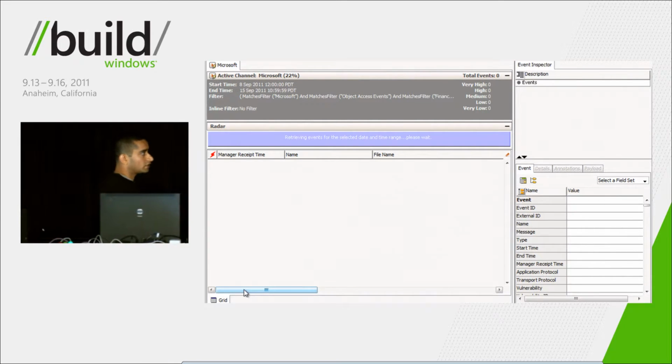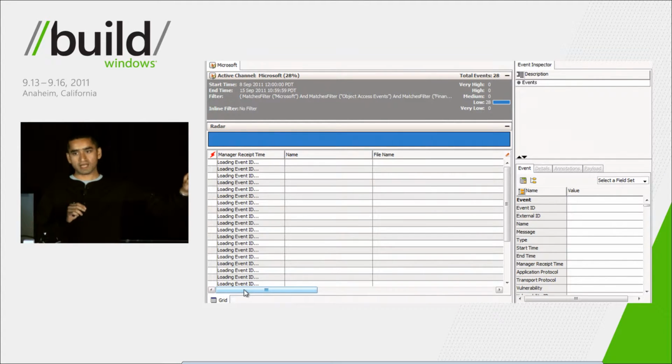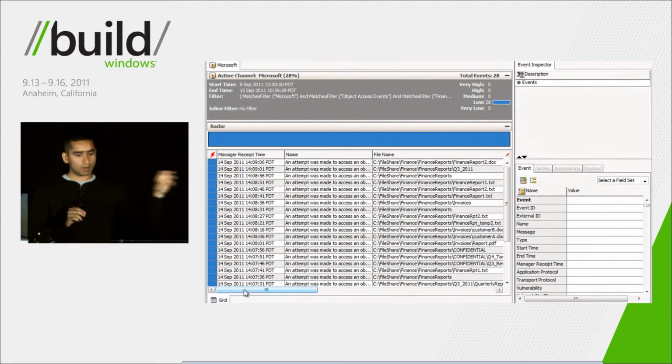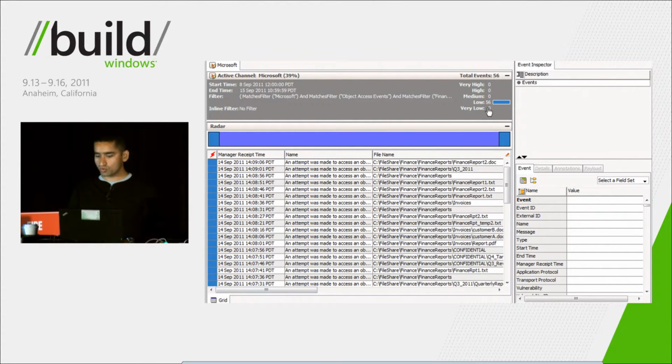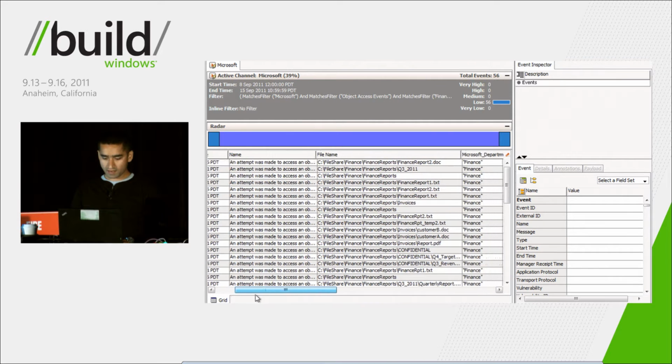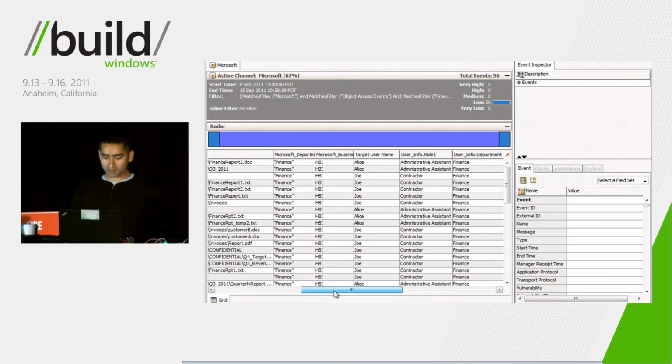ArcSight also does a neat little thing. What they do is they connect with the identity store and they fetch information about the user. Before I show you that, we are down to 56 events that were classified as department equals finance and had a high business impact. Now, from here, he may get an idea of what's going on, because Alice is an administrative assistant. She has no business looking at the finance reports.